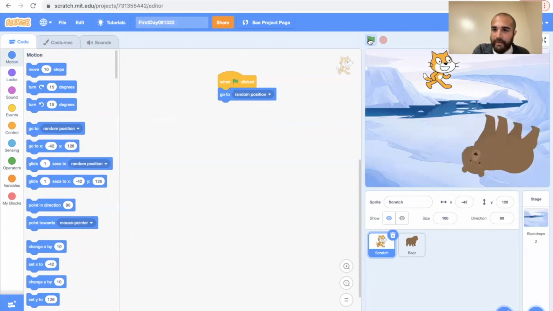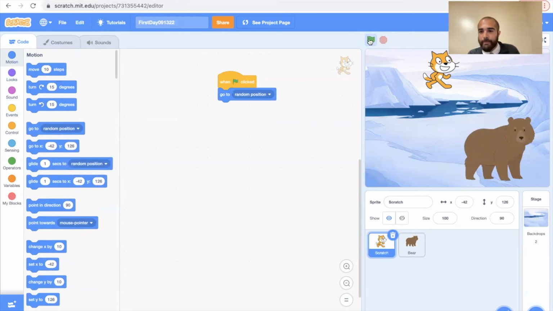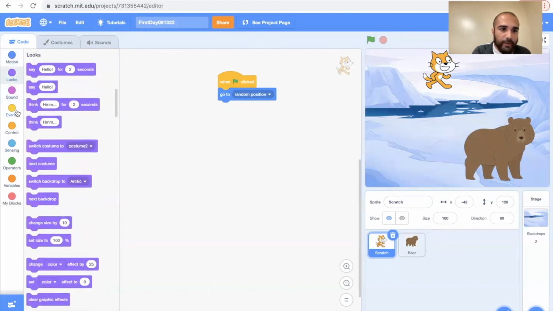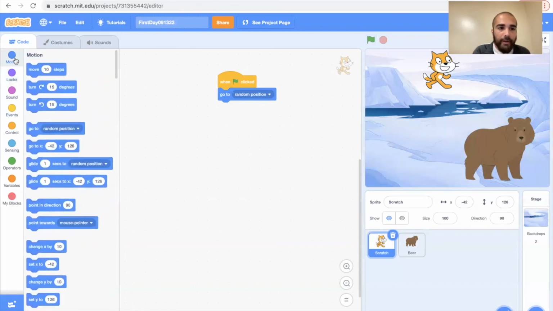The more I click it, he spins around, and eventually I'm going to try and get him back to the way he's supposed to be. There you go. So each sprite has their own blocks that I can play with. And the way, as I mentioned, the way you're going to get better at this is just by looking through each of these drawers and trying things out, dragging and dropping them in there. So this is your code up here.